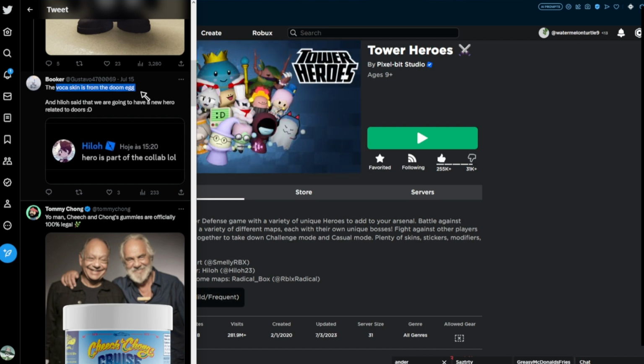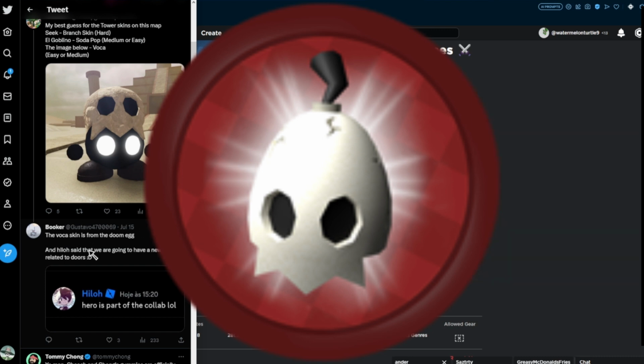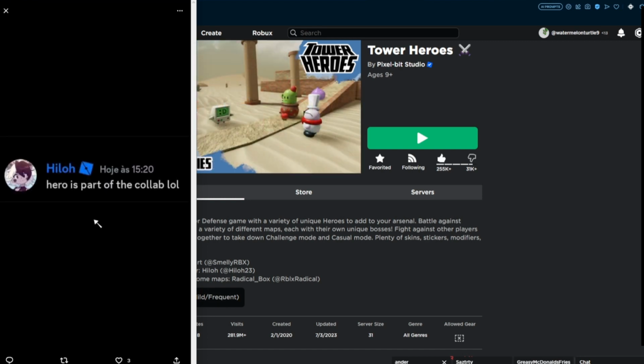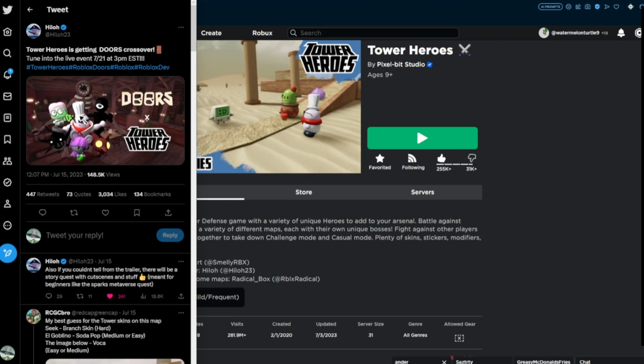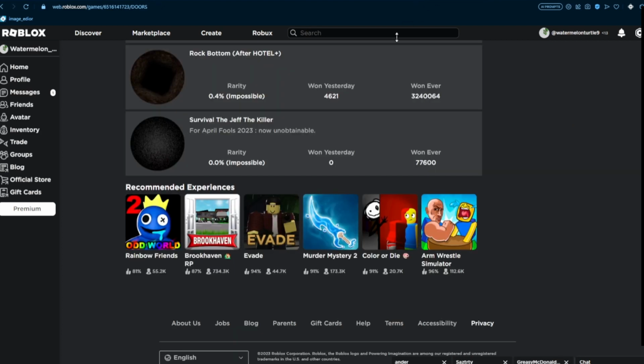And right here, the Voca skin is from Doom Egg, so this skin that I saw in the trailer is from the Doom Egg. And Hilo, I guess, says we're gonna have a new tower hero related to Doors. So yes, we are going to get a new tower. It's gonna be a Doors character, of course, but I don't know yet. We don't know yet, I guess, except the developers.